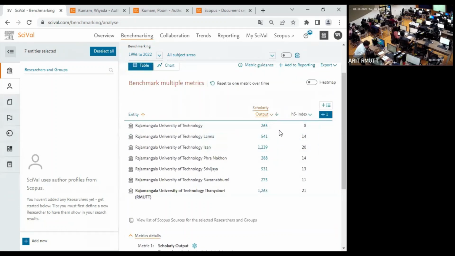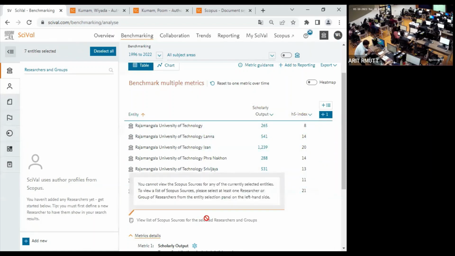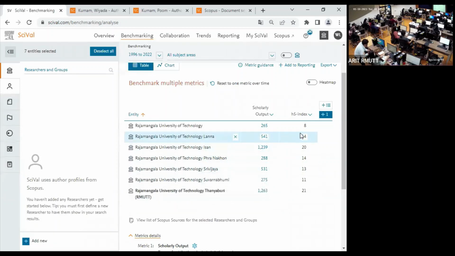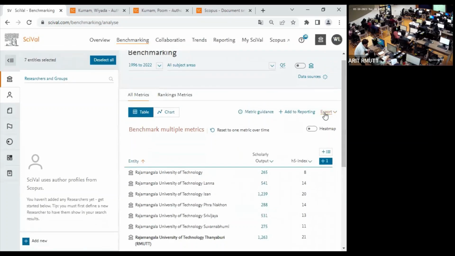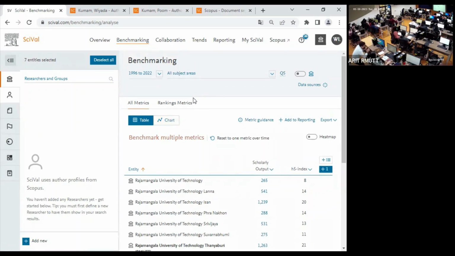Right, so what I've added here is the H5 index, right? So you can see this will be the H5 index for the different universities. Okay, any questions?